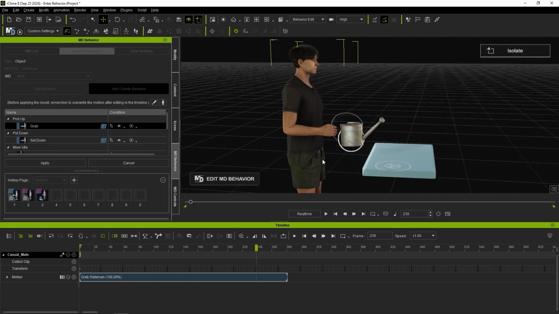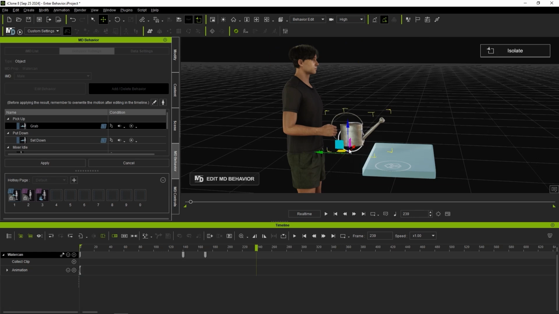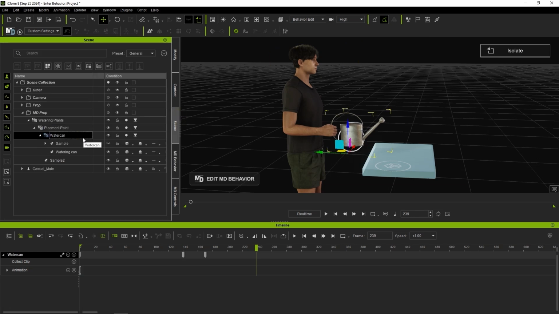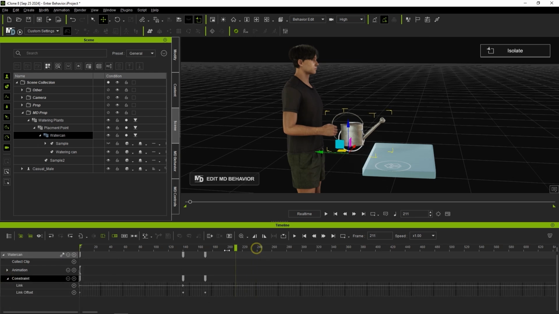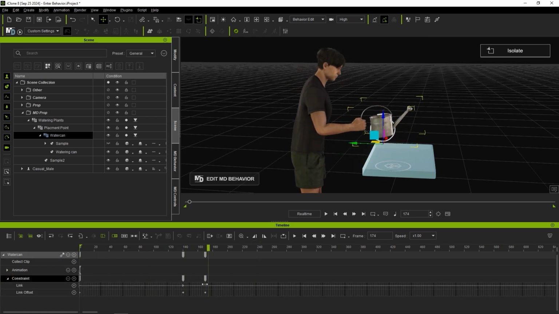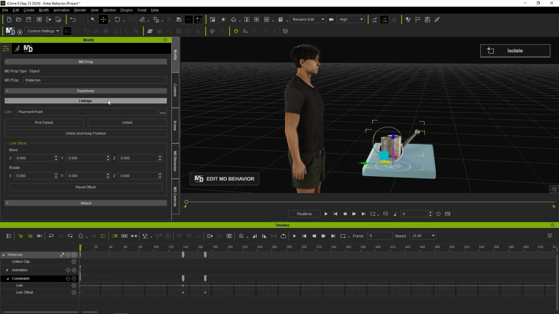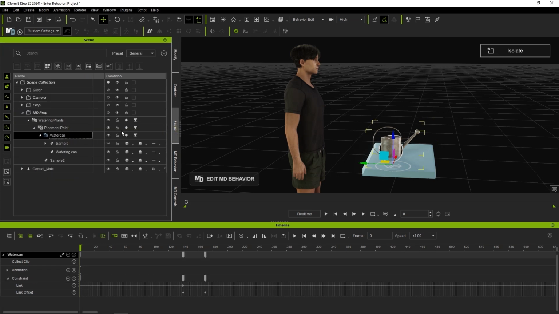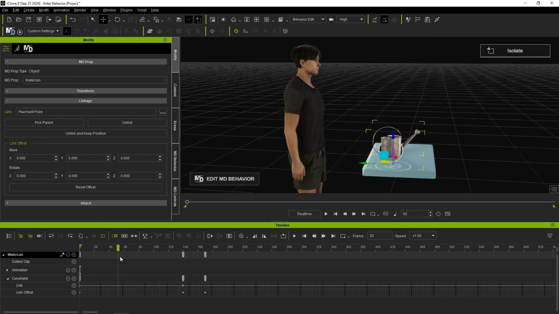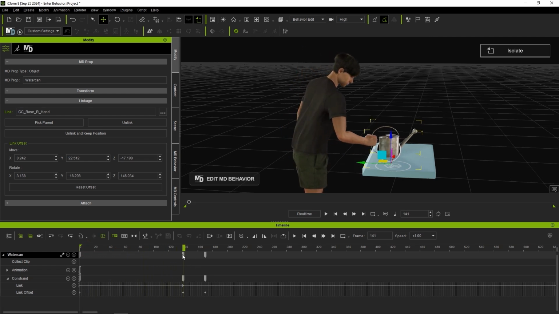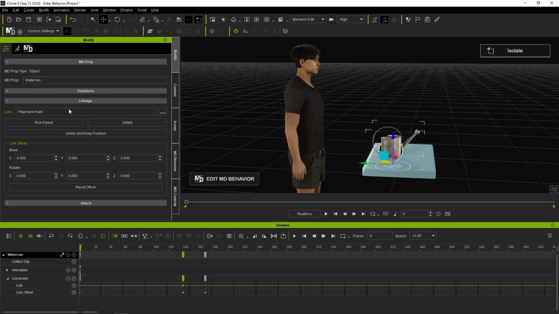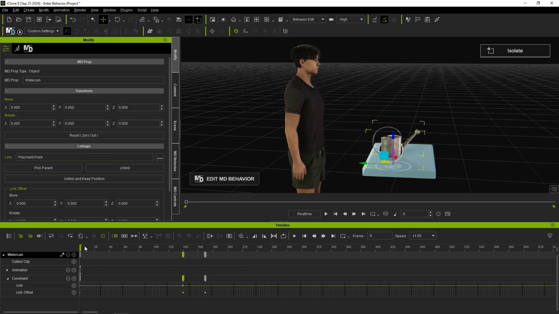Let's select the water can object dummy and open its constraint track, where we'll see the link keyframes, which determine the frame range where the object will be linked to our actor. In the Modify panel, you'll notice that the object is actually linked to the placement point initially, and then this changes to the actor's hand at the appropriate time. It's important to ensure that your object dummy's transform values are always 0. Instead, we want to focus on the link offset values.